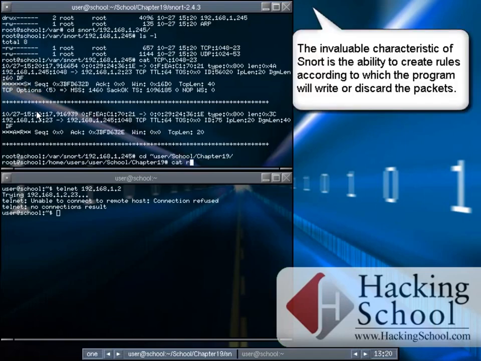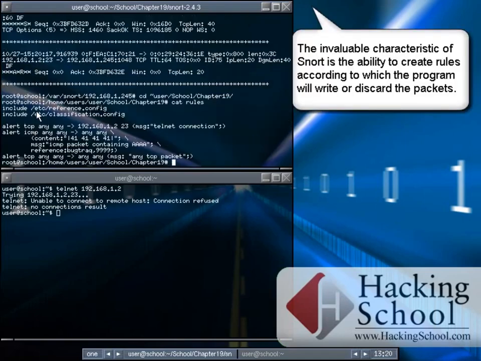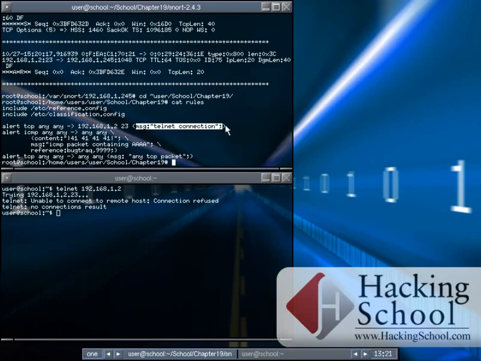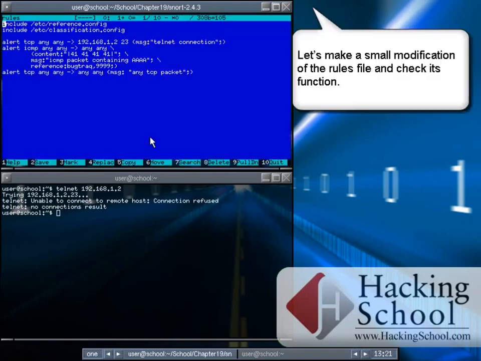The invaluable characteristic of Snort is the ability to create rules according to which the program will write or discard the packets. Let's take a look at an example rule file and analyze its structure. A detailed description of the creation of rules is to be found in the handbook. Let's make a small modification of the rules file and check its function.